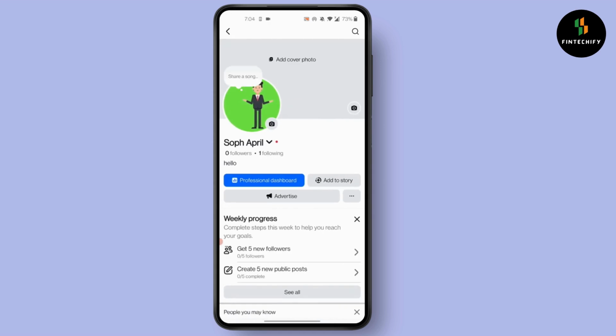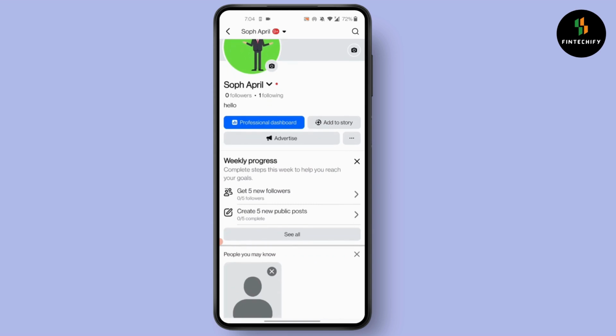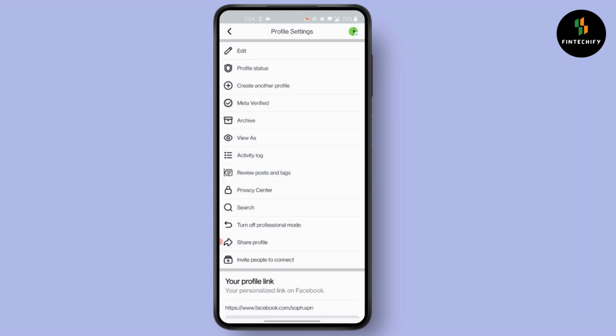In here, click on three dots. After you click on three dots in your profile, it will lead you to this page. In here, click on Edit at the top.